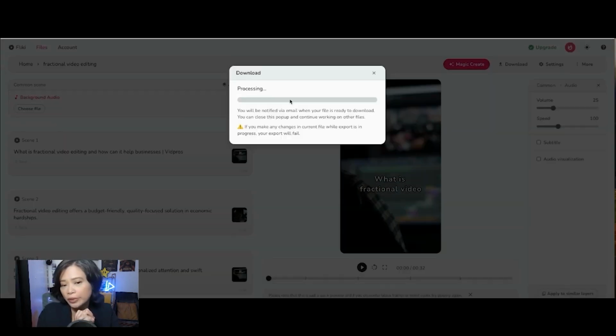So as you can see, I'll be notified via email when the file is ready to download, and it provides very clear instruction that you can close the pop-up and continue working on other files. So as you can see, it's super easy to turn a blog post or any text really into a video using Fliki. But let's go a little bit deeper and discuss the pros and cons of Fliki.